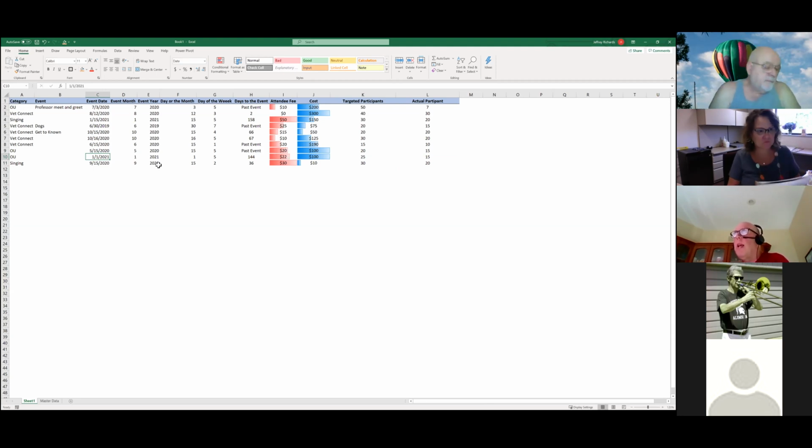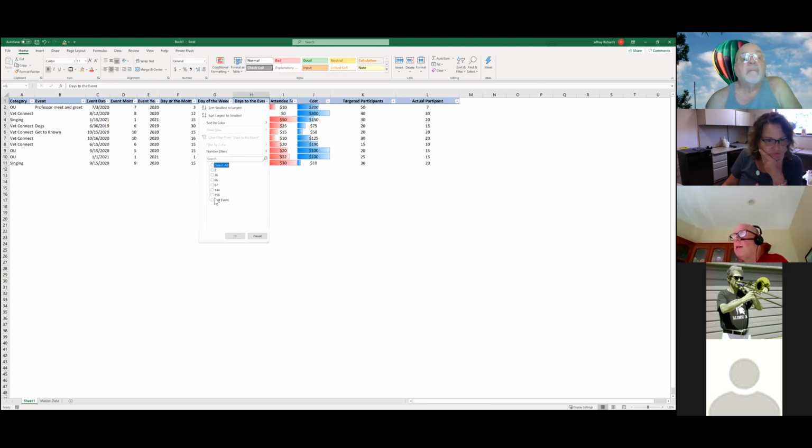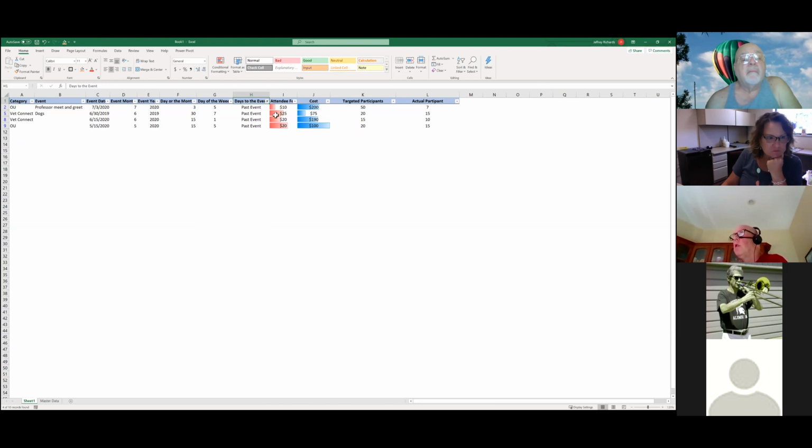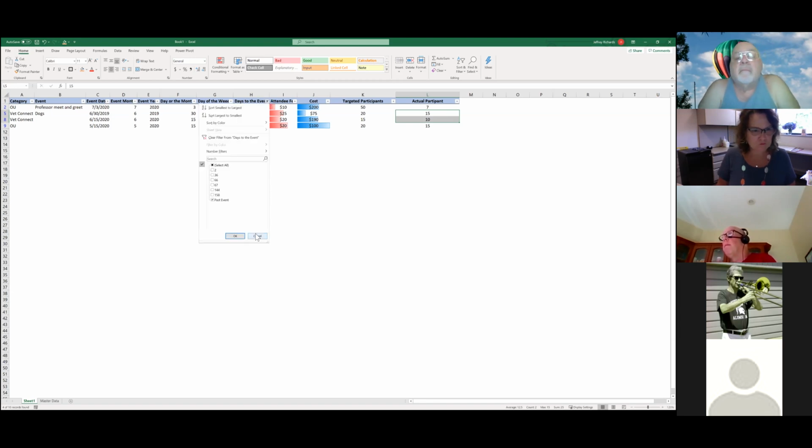So what it takes is all this data. Let me digress. If I wanted to look at all of the past events, on my home screen I could filter it. If I go out to this little funnel, I could say I want to have filters, and then say just show me the things that are past events. So these show all the past events, and I could add those up, and I had 47 people attend my events, and I could look at this and say 25 were VetConnect and 22 were OU.